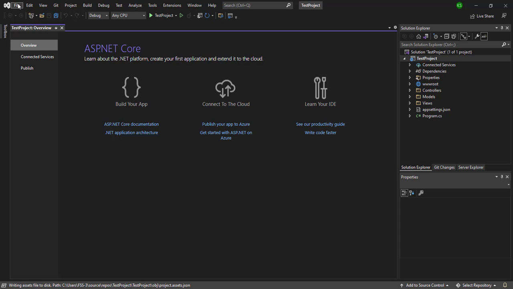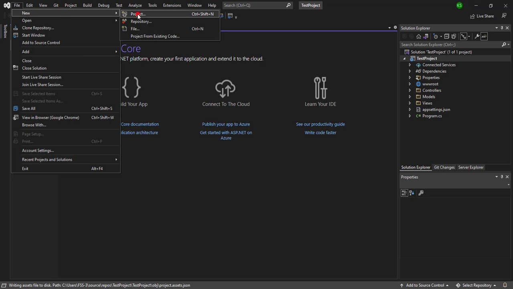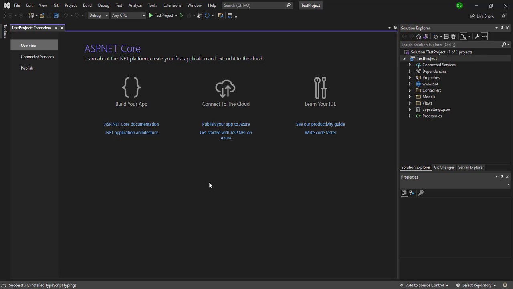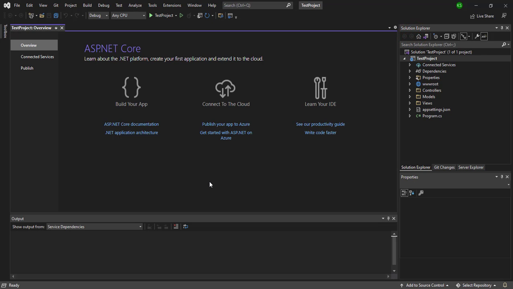And if you want, you can create a project from here, by clicking create new. So the similar way we create a project in 2019, we can create a project in Visual Studio 2022.